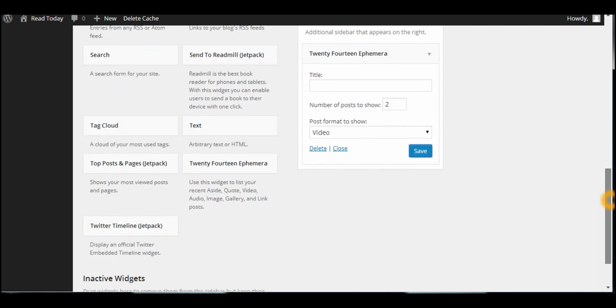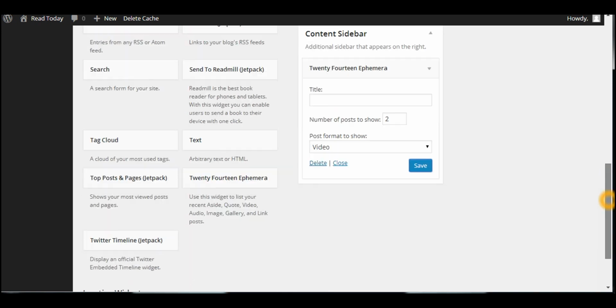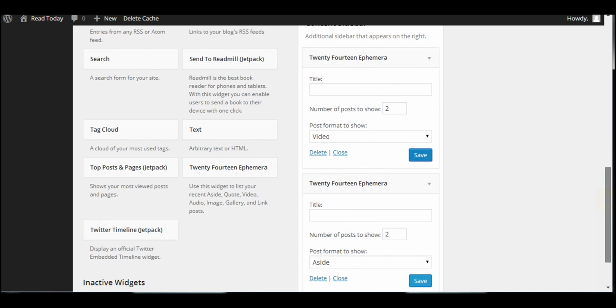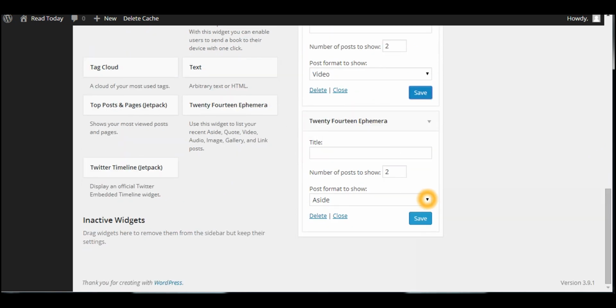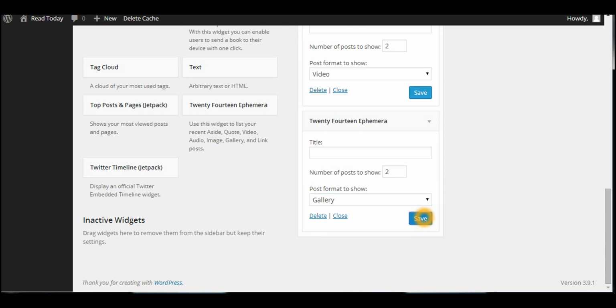Now again, I'm going to use the special widget. I'm going to again place it here. I am now going to use a different format which is called the gallery one. I'm going to click on save, and I'm going to do the same for audio and my image one.